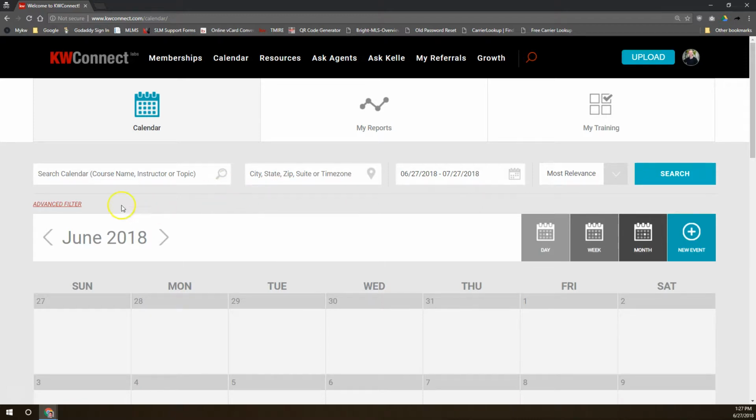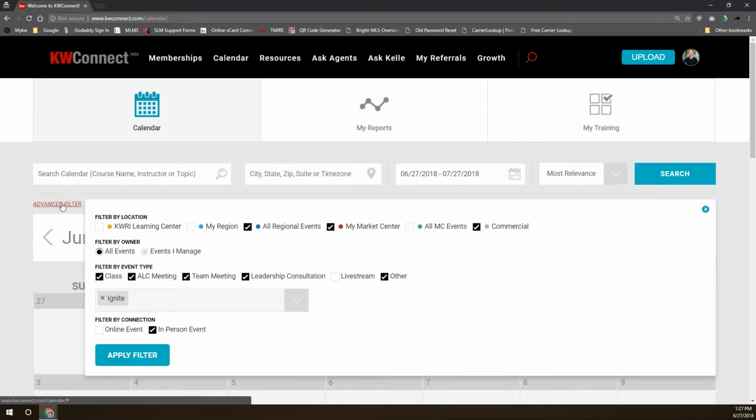So this calendar, we're just going to start right here at Advanced Filter, this little red link that's kind of unobtrusive, but it's actually really important. This is where you can choose which events you want to see on your calendar as you're looking at it. We're going to start at the left here.